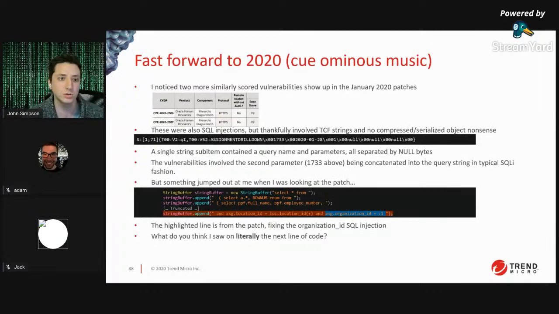Okay, so fast forward to 2020, which, for obvious reasons, there's potentially ominous music because 2020 has been terrible across the board, especially this week if you run anything SolarWinds. So I noticed two more similarly scored vulnerabilities that showed up in the January 2020 patches. Product was Oracle Human Resources for both of them, and component was hierarchy diagrammers for both of them. Cool. Remote exploit without auth? No, that's because that auth bypass was considered patched at that point. So these are also SQL injections.